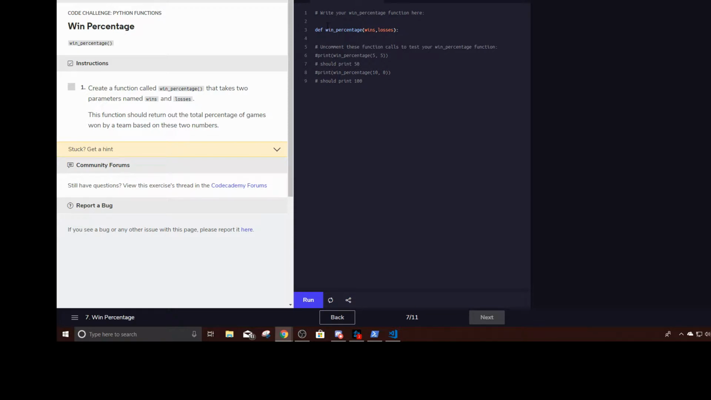The function should return the total percentage of games won by a team. Would it be the average then? No, it'd be the percent of all the games you've played. How many have you won? What percentage of the total games have you won? Did you win 60% of your games? Did you win 80% of your games? You feel me?